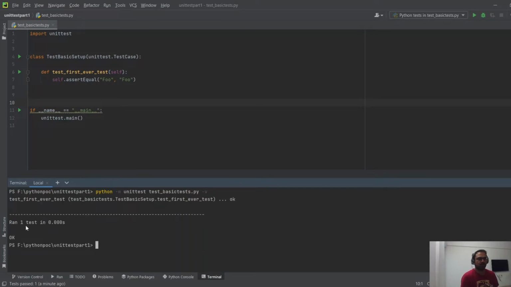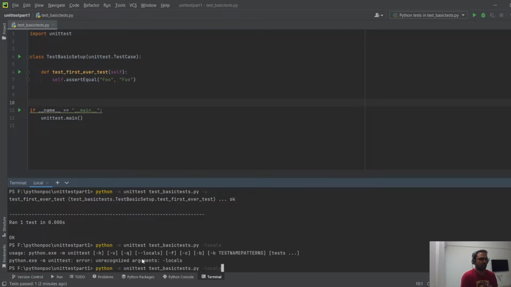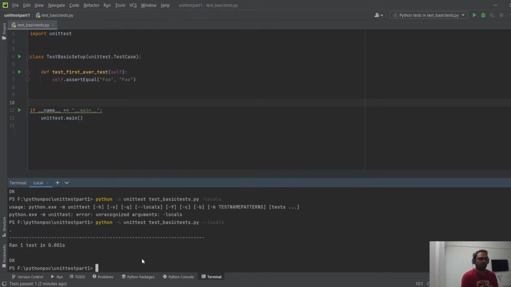If I just do that, it says it ran one test, OK, and it also tells us which test it ran. There are other options as well. If I give locals, I think it's double hyphen locals, it'll give us some additional details, if any, as well.